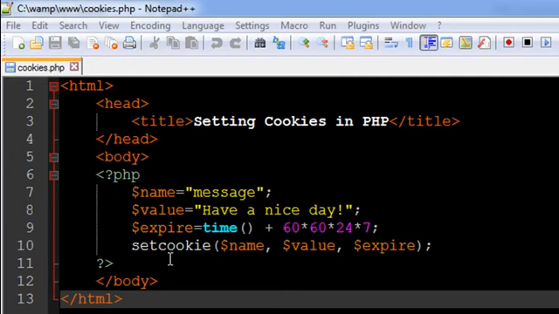So in PHP we set cookies using the setcookie function, and this function takes three arguments. The first one is the name for the cookie, the second one is the value that the cookie is going to hold, and the third argument, this one is actually optional, it's the time for which you want the cookie to be active, right? So if you don't provide this argument, then by default the cookie stays active as long as the browser stays open, and when the user closes the browser window, the cookie would automatically expire.